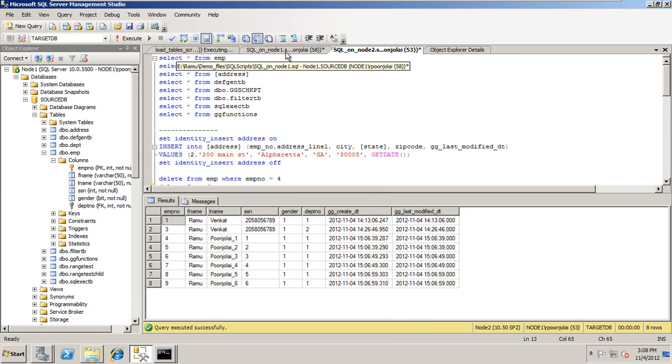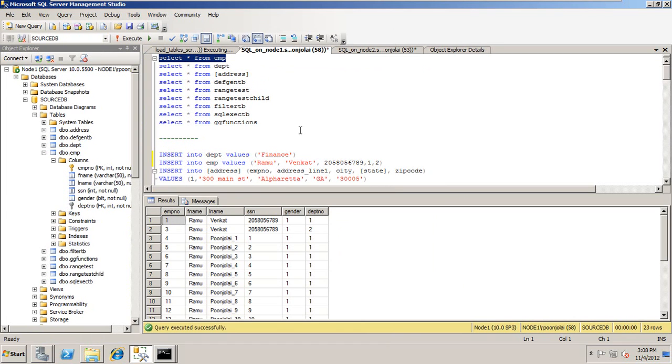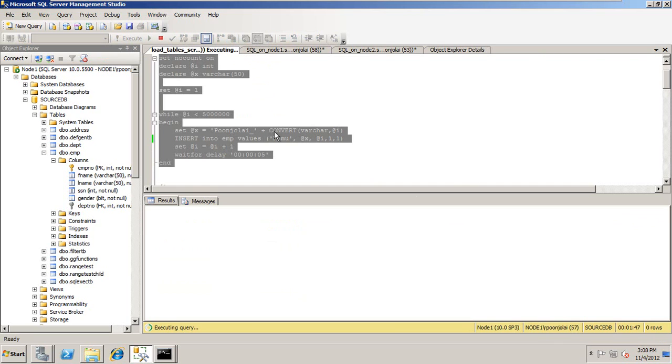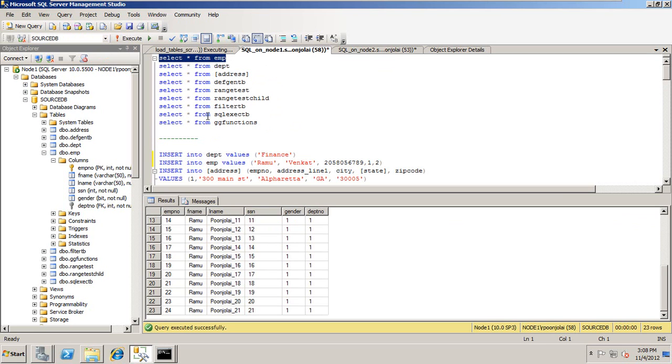Now let us see how many records it inserted. Some bunch of rows. It's still going on. Every 5 seconds it pauses for 5 seconds and inserts a row into the employee table. Okay, now let's take a backup of this source database and restore it on the target.